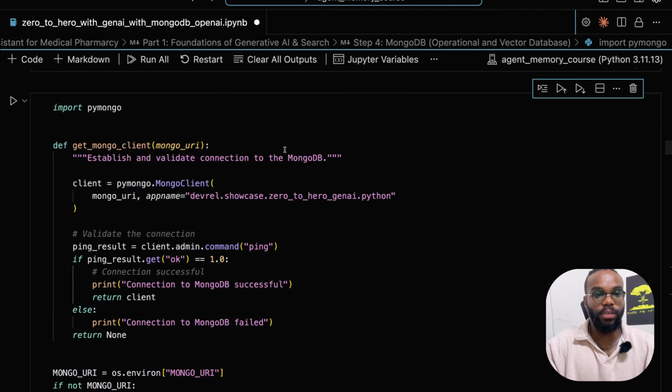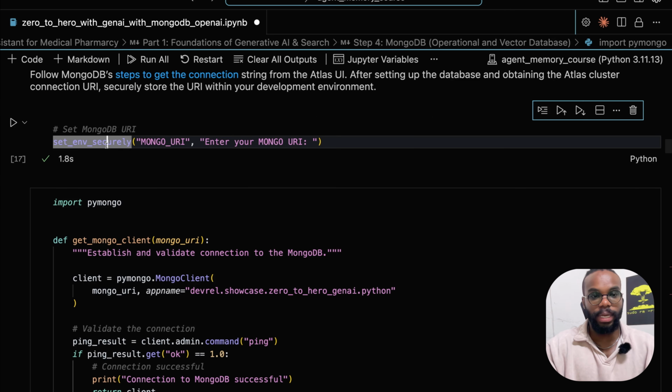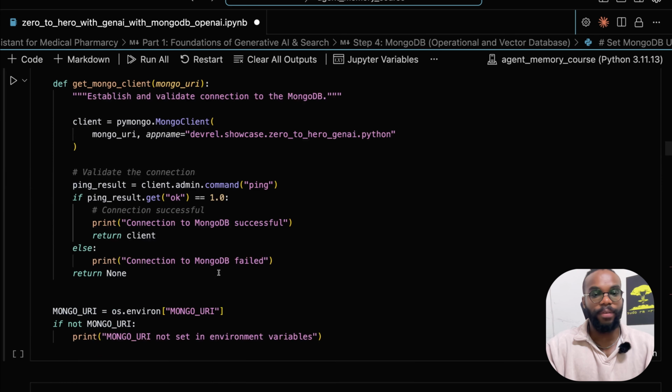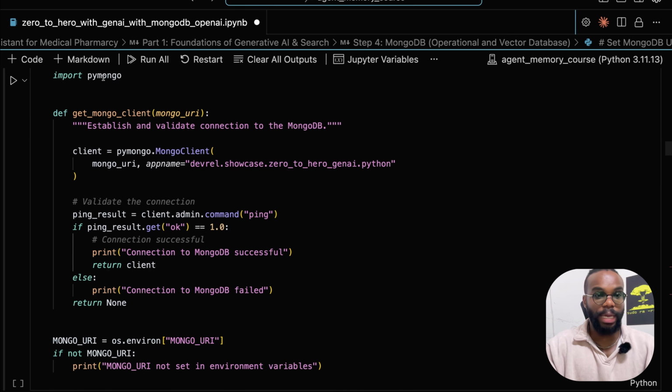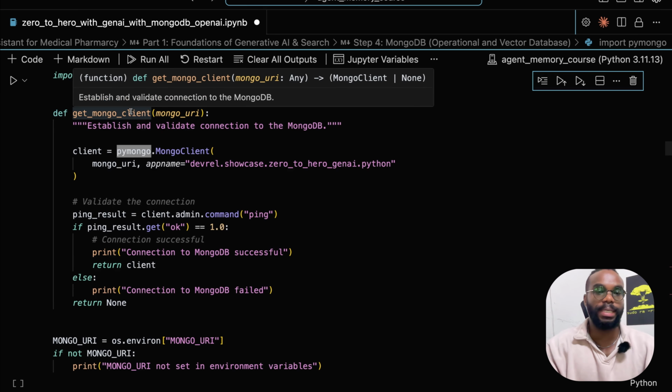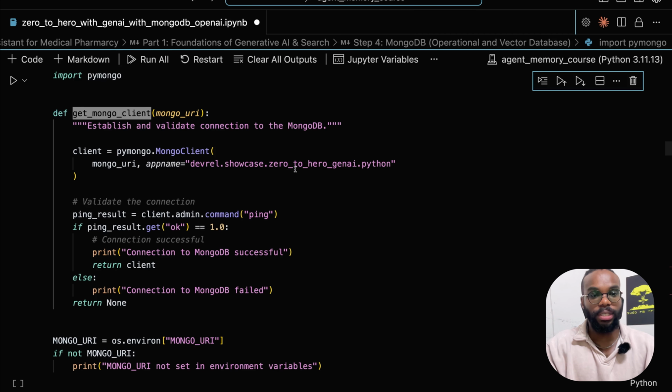All right, so once you pass your connection string into your environment variable, you're going to import PyMongo. Remember, we imported this earlier, and we're going to create a function that does something very simple: it returns a MongoDB client. The MongoDB client gives us access to our cluster, our database, and our collections, so we can start to do operations using the PyMongo driver, the Python driver for MongoDB, to manipulate and ingest data into our MongoDB database.